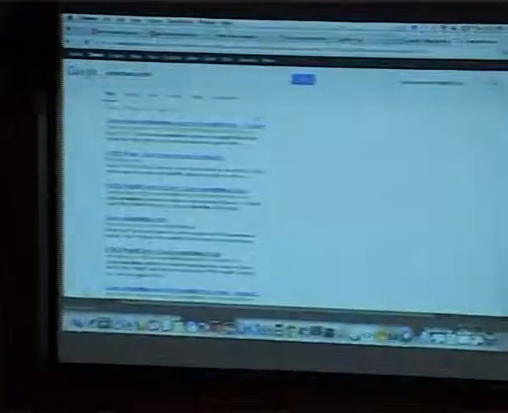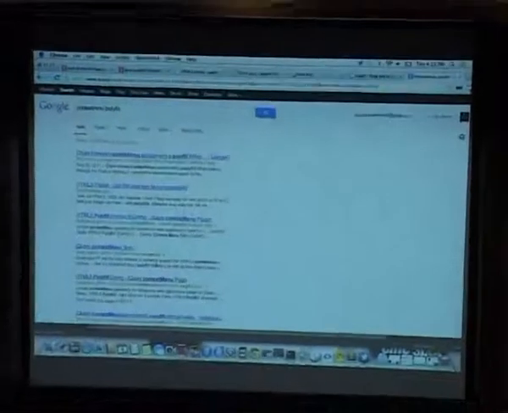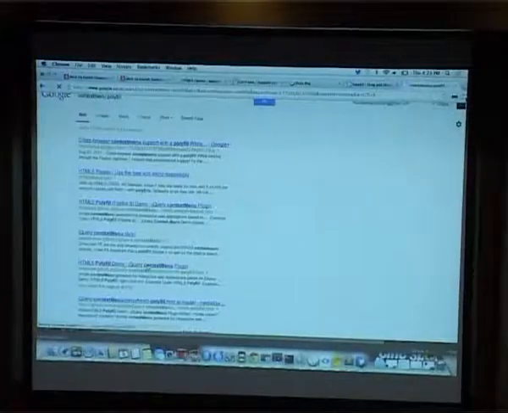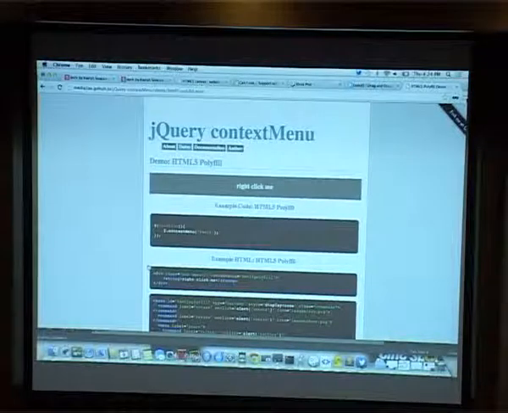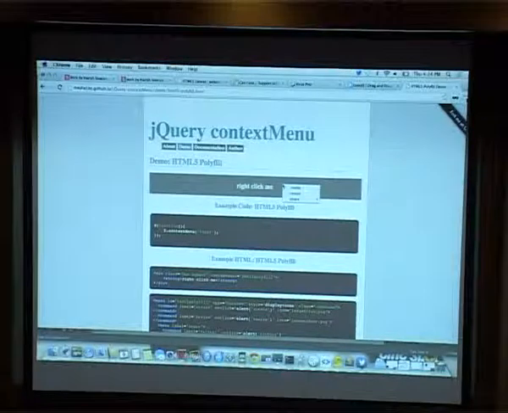So let us just go here. As you see, there are so many people who have written polyfills for that. Let me just open this and you'll see. This is an HTML5 polyfill for context menu. So he is saying right click here. See that? It throws open a custom context menu.